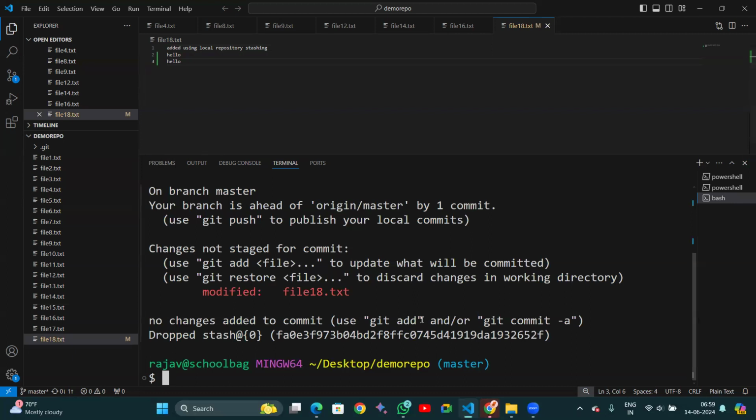Ma'am, can I continue Linux in this terminal or should I download it? Yeah, you have to continue here only, not in PowerShell. Windows system, right? Yeah, you have to work on Git Bash only, not PowerShell. Okay. Any more queries?